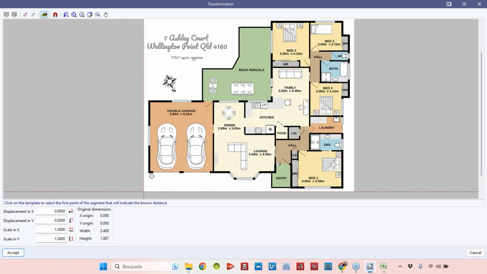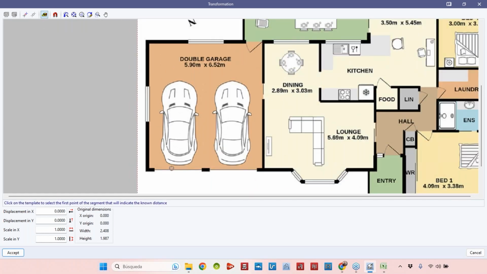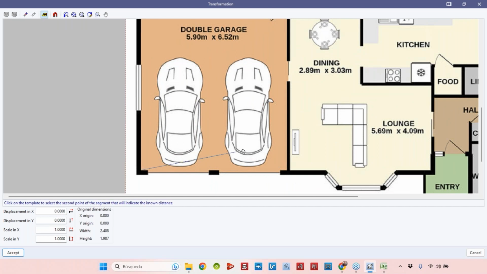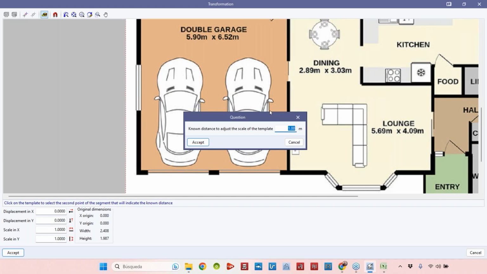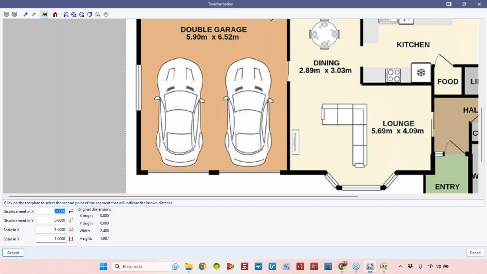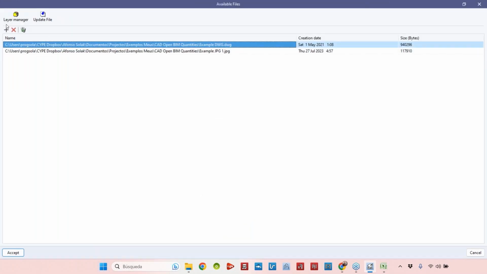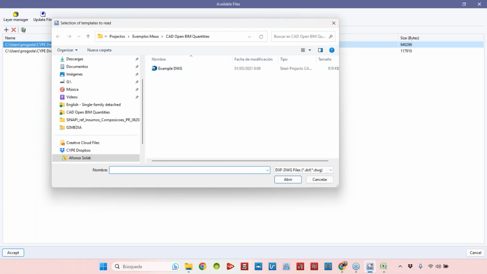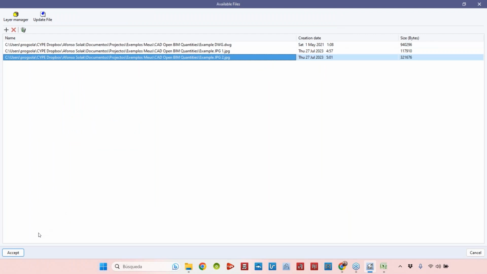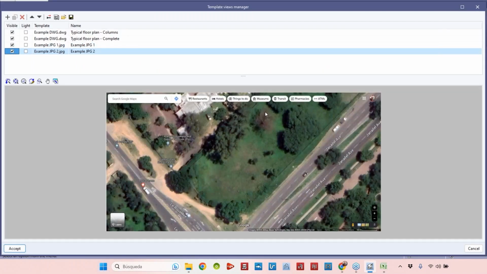So let's go here. I know that, for example, the distance from this point to this point is 5.9 meters. So the scale, in this case, is something totally different from the first one because it's just a picture. So let's accept, but now we know that they are in the same scale. Let's add one more picture that I have here. So I have this JPG 2. This is a quite nice example because it's totally different from the first one.